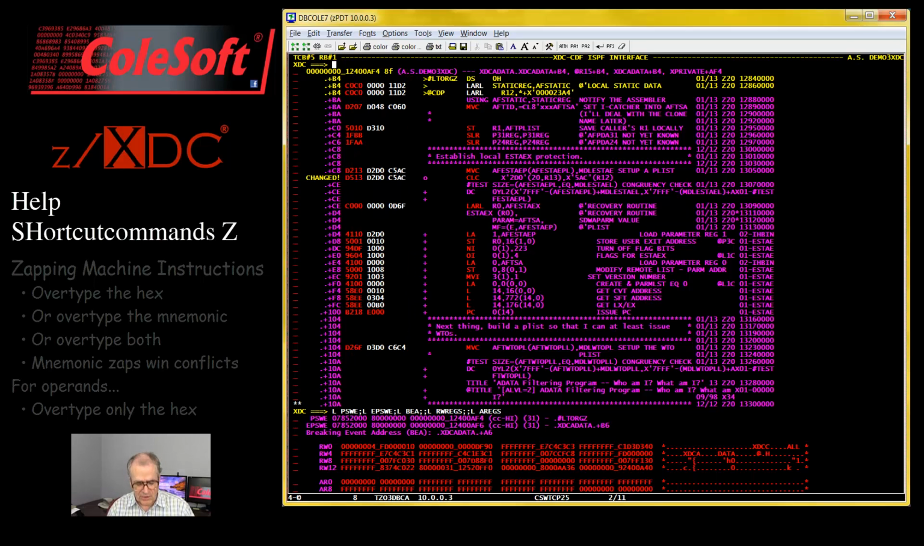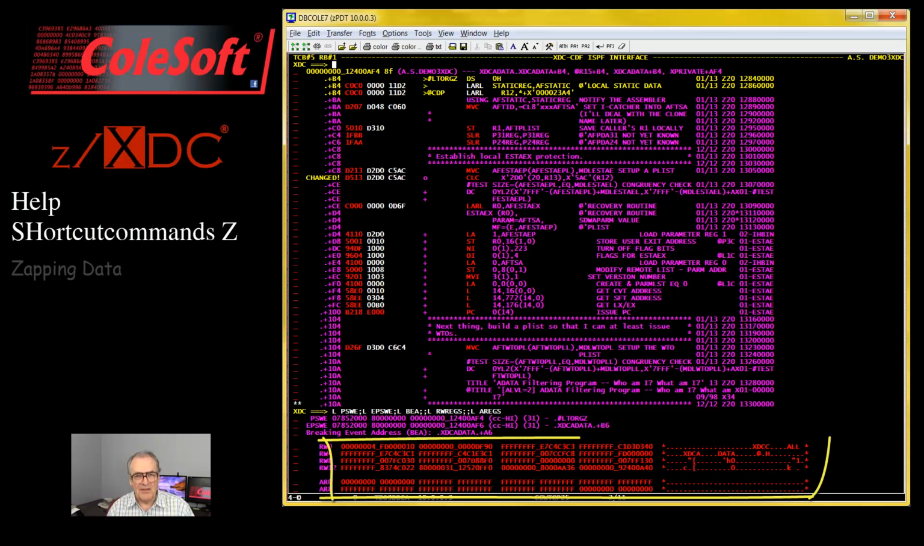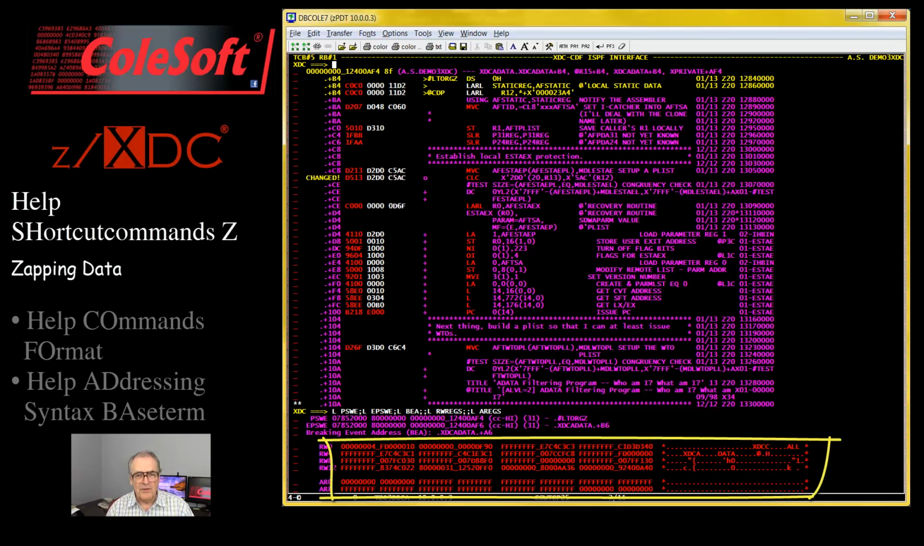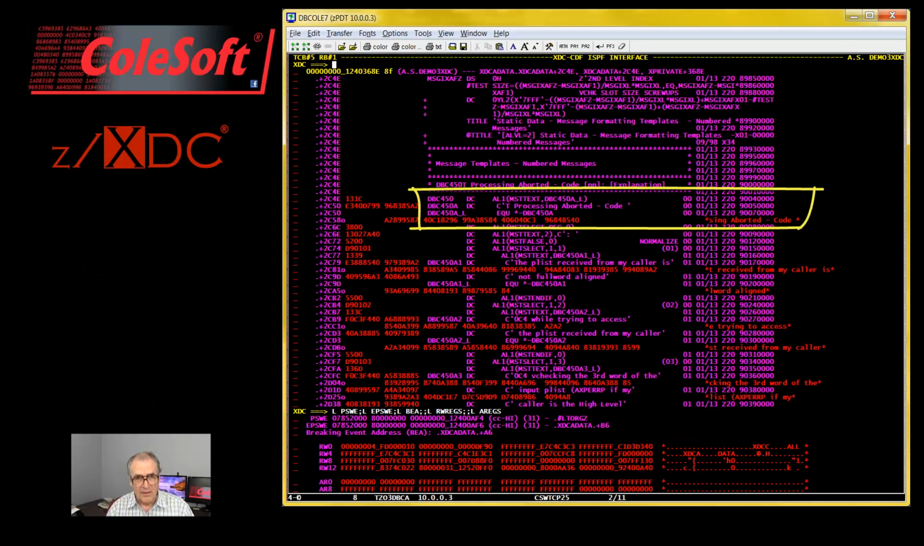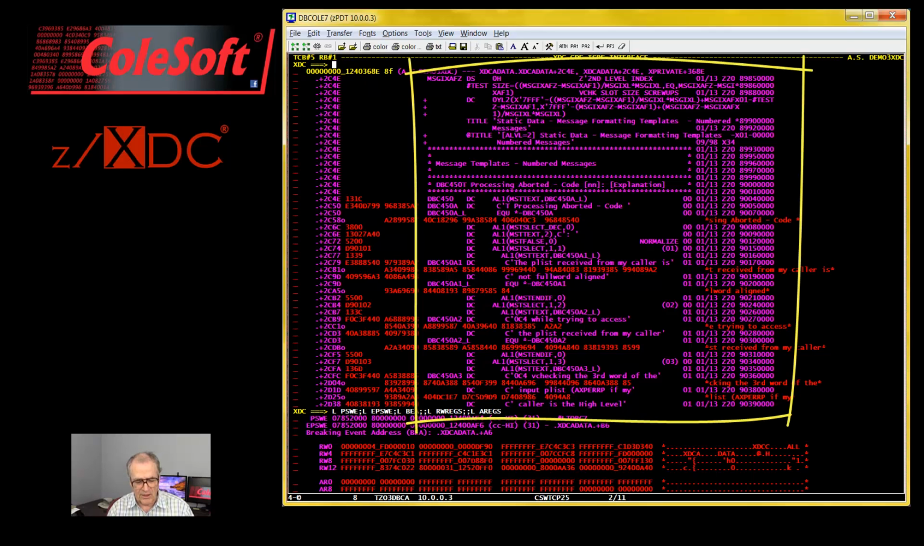So much for instructions. Let's talk now about zapping data. This program has a data field named DBC450. Let's display it. It's a messaging template. Well, for data particularly, I tend to think that AData displays are overcluttered. So I'm going to redisplay this storage using the format command's object operand.